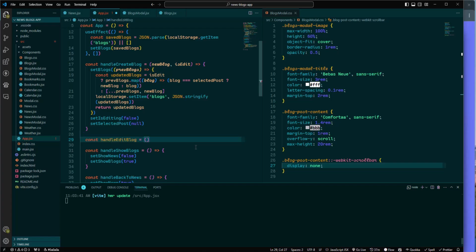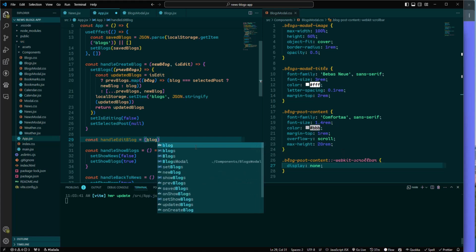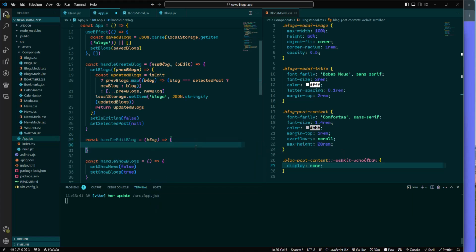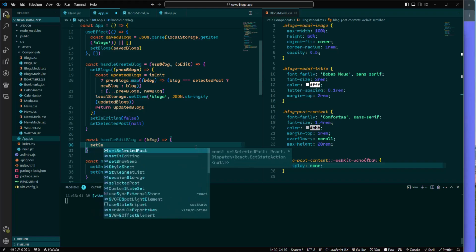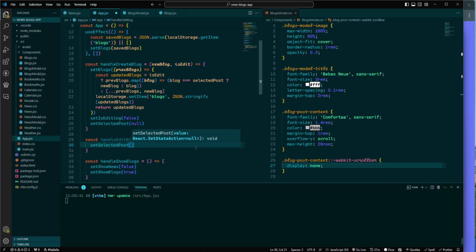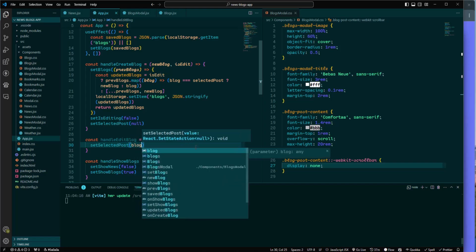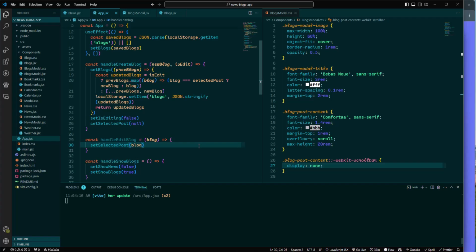I'm going to insert here a parameter block. And now inside the function, I'm going to update selected post using set selected post function, and we have to pass here block. So here we set the selected post state to the blog post that the user wants to edit. By storing the selected blog post in selected post, we can prefill the editing form with the blog's current content. This ensures that the user can see and modify the existing content of the blog post.